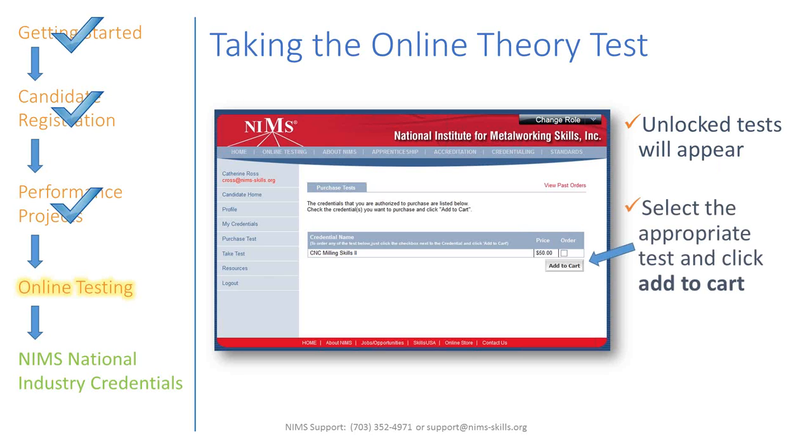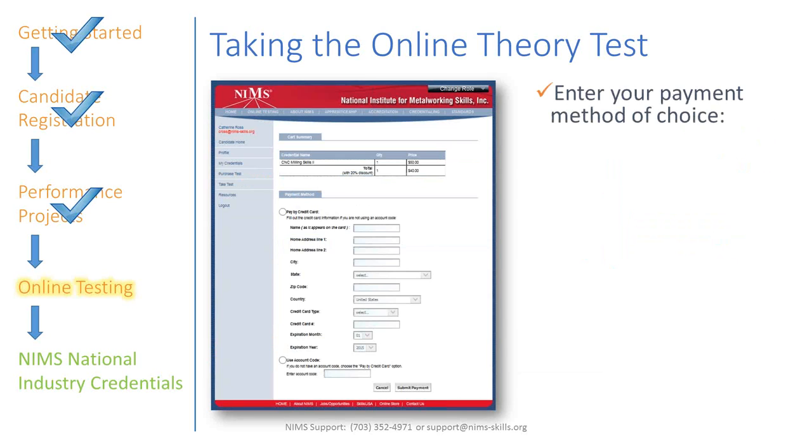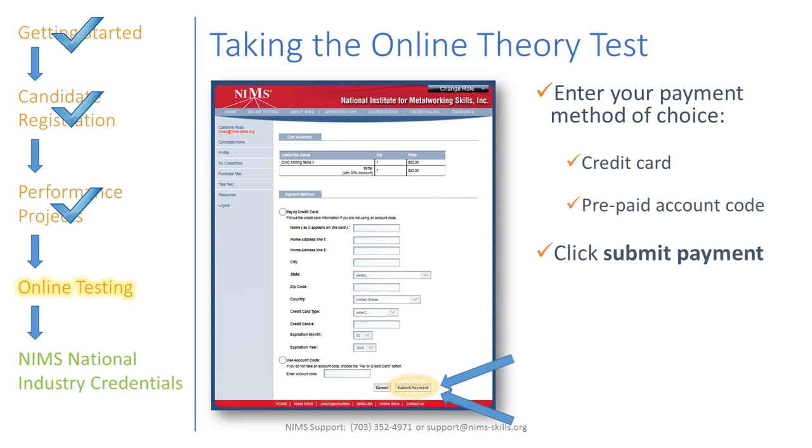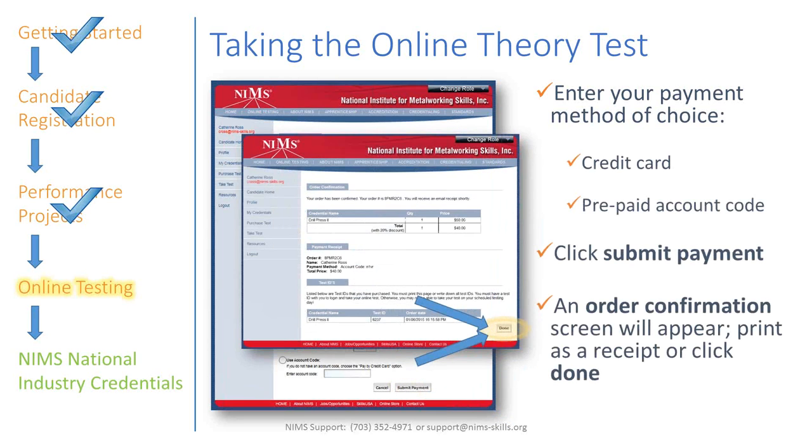If the correct test appears, then select that test and click Add to Cart. Next, enter a method of payment. Either a credit card or an account code will be used. Click Submit Payment when done. The next page is an order confirmation. This page may be printed as a receipt if necessary. Otherwise, the candidate will click Done.